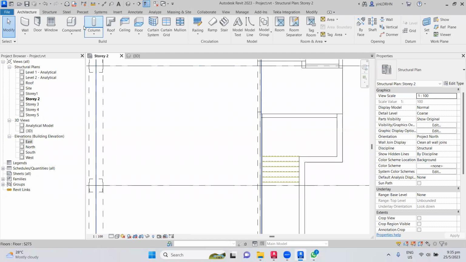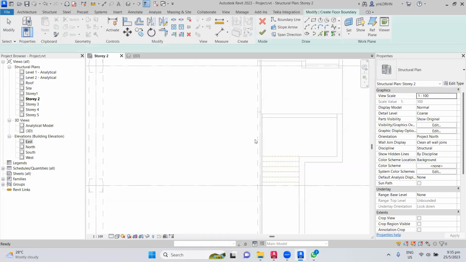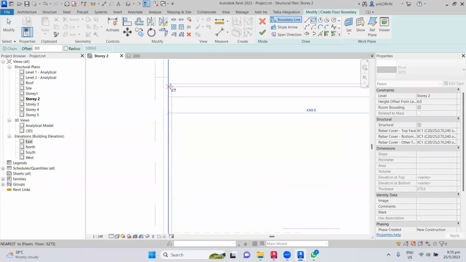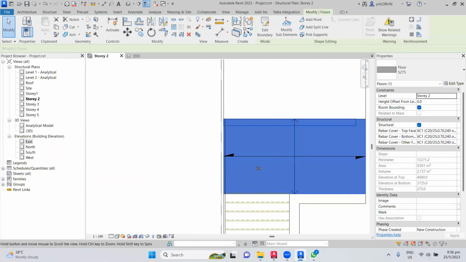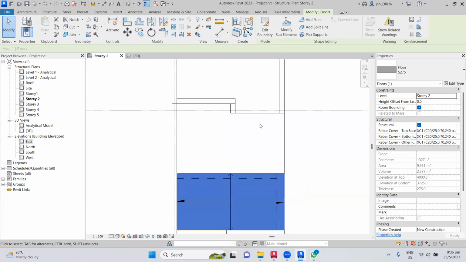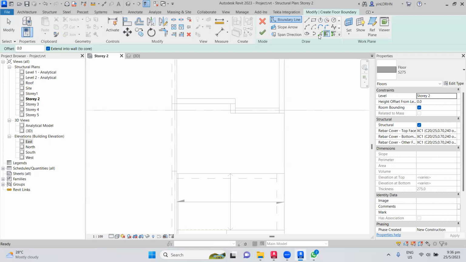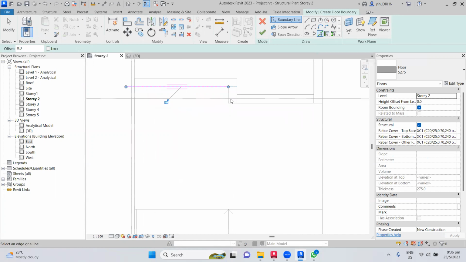So I draw the slab first. Okay, so this is my steps. So I draw the slab here. Rectangle option. I go from here to here. Also, I need the slab here. This profile, I need the slab. So let's go and draw the slab. But here I am going to use pick line. I want to pick these lines.